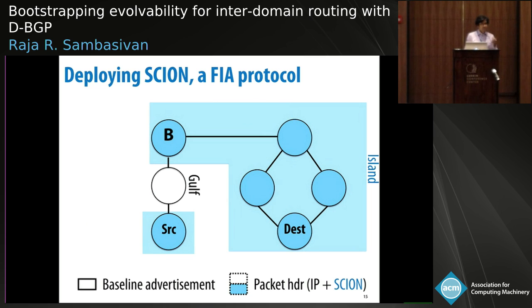Once the source has been advertised both options, it can encapsulate data packets with both an IP header to cross the Gulf and a SION header to encode its path choice.